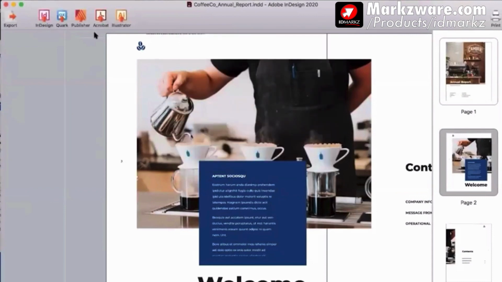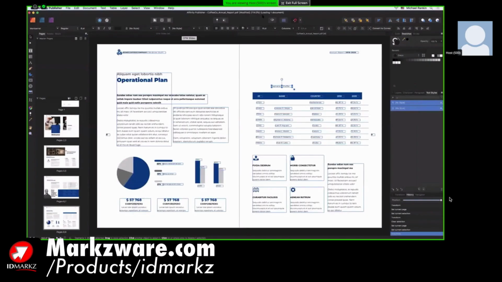So for that, I have a button right here to go directly to Publisher. So when I click this, IDMarkz is going to create an IDML file and then open it immediately in Publisher. So let's do that. You can see it's loading.